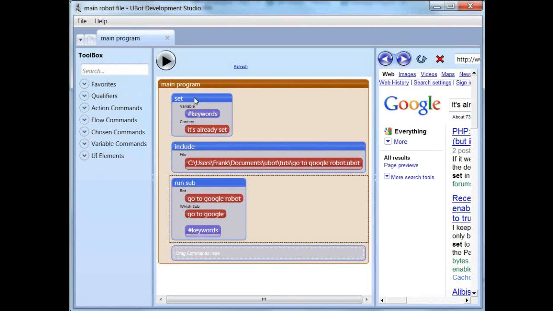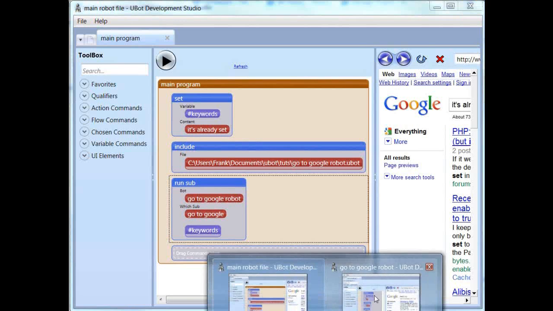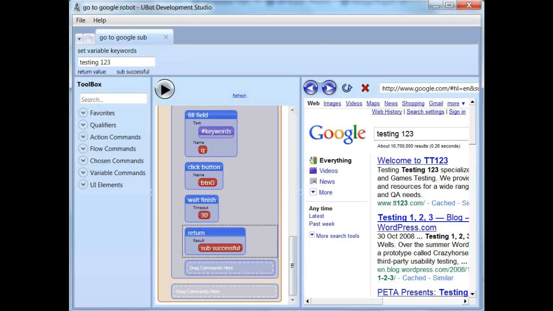Now, the main program is basically setting the keyword. So you see we're using it in a totally different way. There's nothing in the user interface here at all. It's setting the variable, it includes that particular file, and it runs a sub and sends the keyword variable to the other one. Now, one thing you need to remember is when you are calling a subroutine from another robot, you have to pass variables to it. Even though you can set up a global variable, and a global variable is accessible all through the whole program, within subroutines, within the main structure of the program, the minute you pop over to another robot, that global variable is lost.